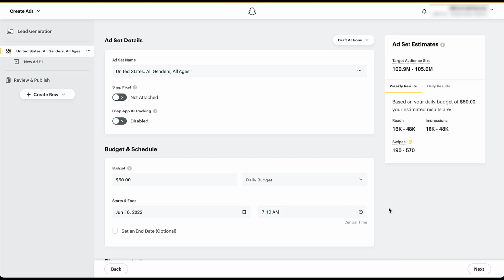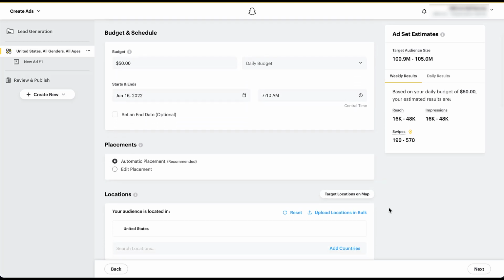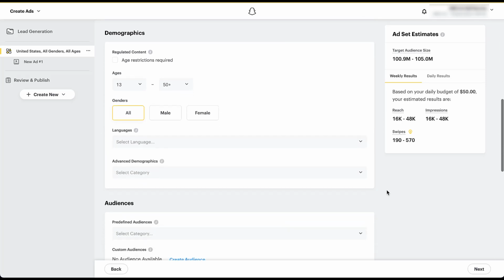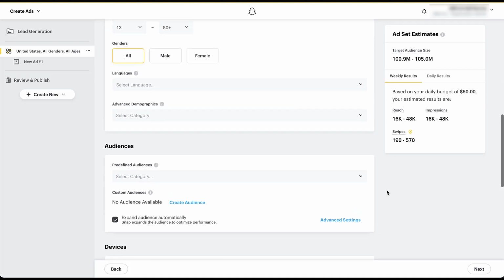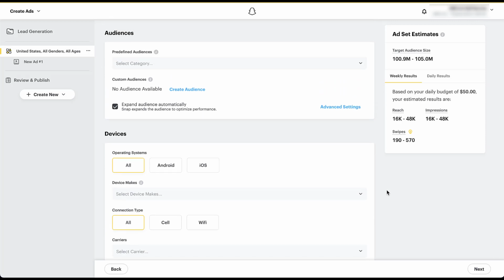So the first is that you get to create an ad set name, set up a snap pixel, any app tracking, and then we get to choose the budget and schedule. All pretty straightforward on that front. We then get to choose the placement options, the location settings, any of the demographic sections. And then if we scroll down, we also have all of the different audiences and device settings that we can use for any of our Snapchat campaigns. So most of these different pieces that I mentioned are going to be covered in our Snapchat targeting options video. We have a new one just released for 2022 because the platform has made some adjustments. So if you're interested, you can check out that video at the top of the screen right now.